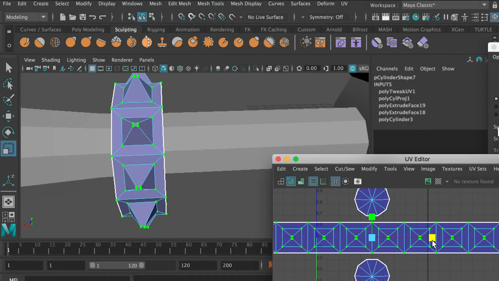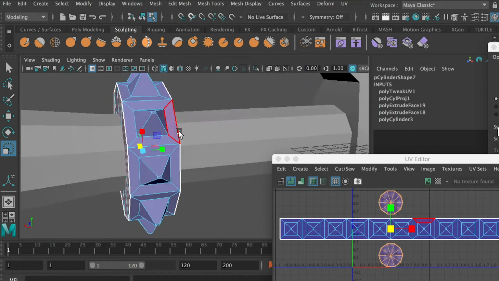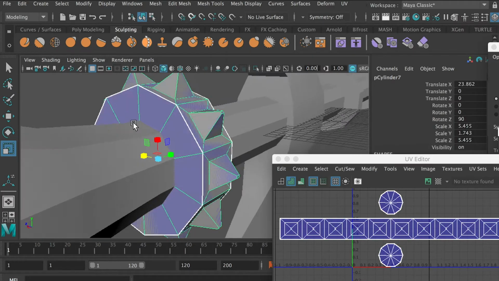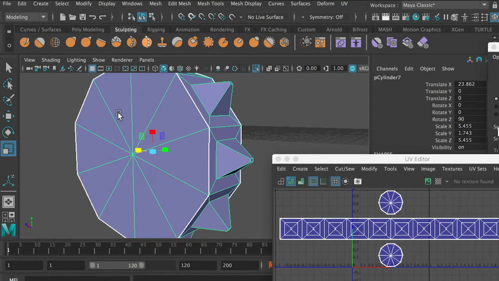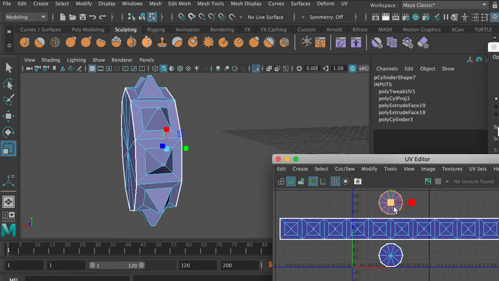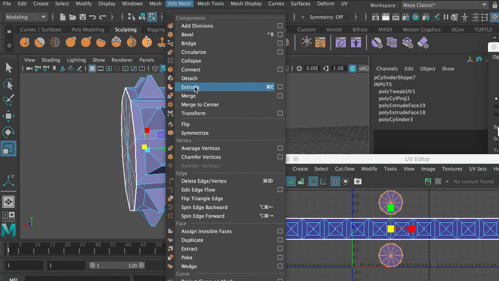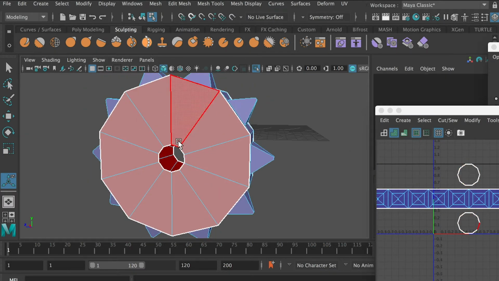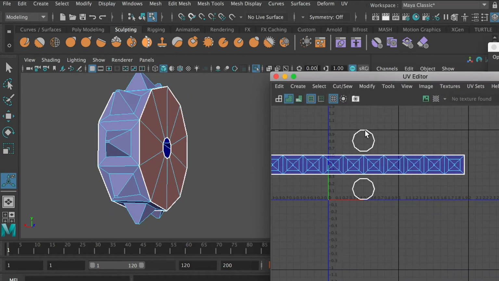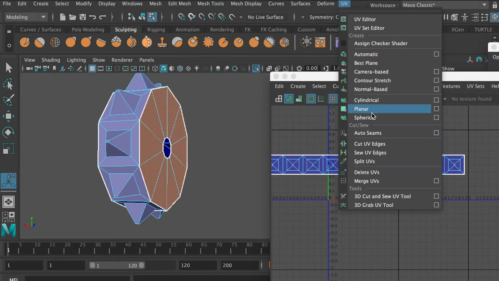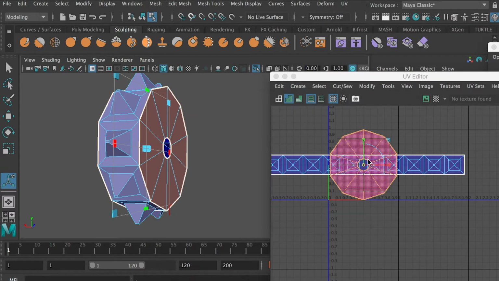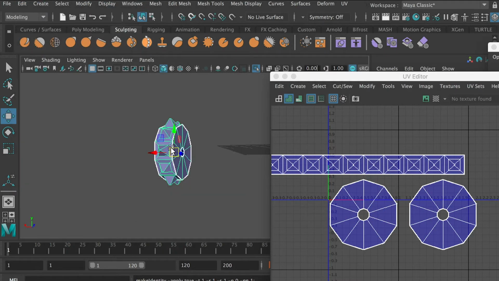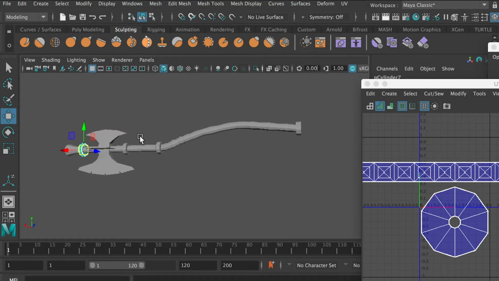Alright, and then for the UV scale, we can just manually scale it, matching the original model. And then we can select the side faces, extrude and push them in, and delete the center faces. That way we can make our side faces be quads instead of triangles. And you can project the UVs again to update them. And remember to freeze transformation and delete history once you finish the UV.